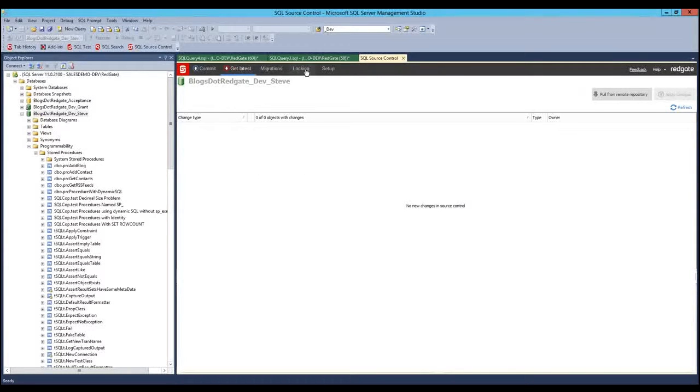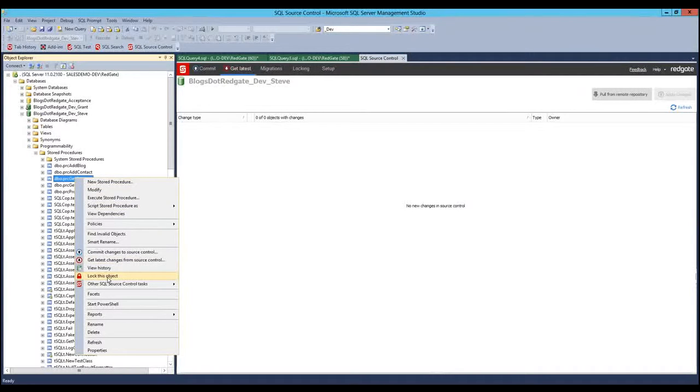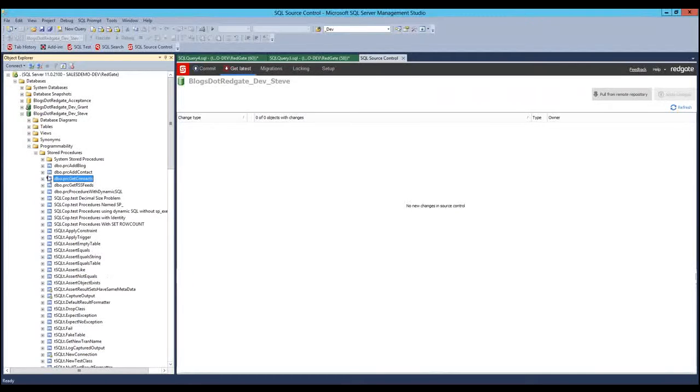If you're in a shared model, then we provide this locking mechanism here, so you can easily lock objects. So you can say lock this object, and that will put a lock icon next to it. So whoever's using SQL Source Control, they will see that this object is locked. If they try to execute a change on the database, or on that object, it will throw an error saying that this object is locked.